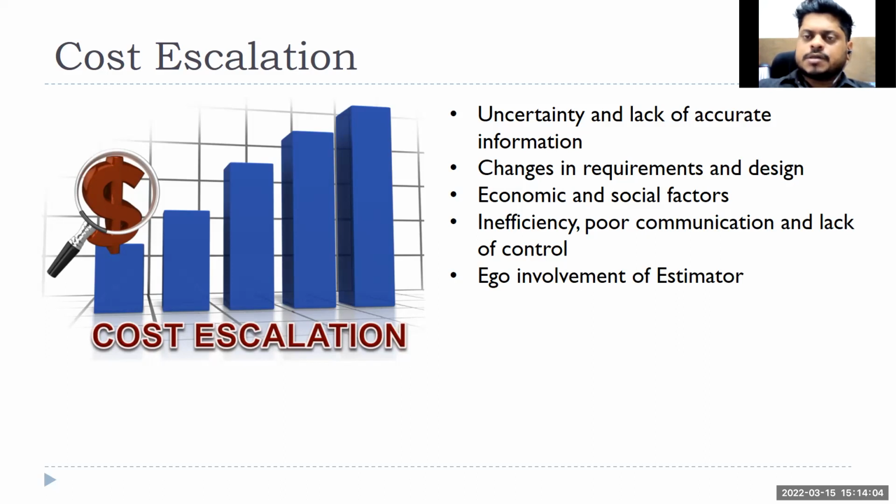Economic and social factors. Sometimes inflation happens. Right now, the Russia-Ukraine war is happening. Oil prices are increasing, right? Oil prices increasing means in India everything will increase. The only thing is that, because of the election, we are not facing that issue right now. Once the election gets over, all those prices will come back to us. Inefficiency, poor communication, lack of control.